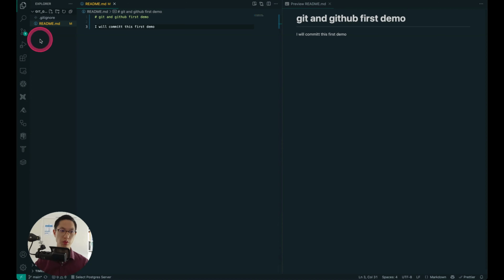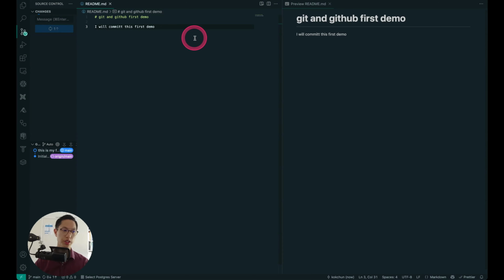However, when you have done that, you can simply go into here and you can commit and push your changes. So I will say this is my first init, first commit, and then I can push it.